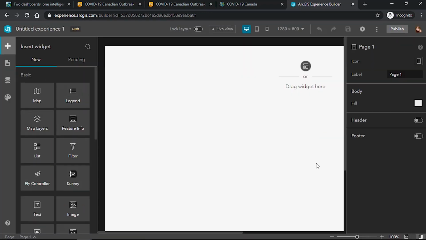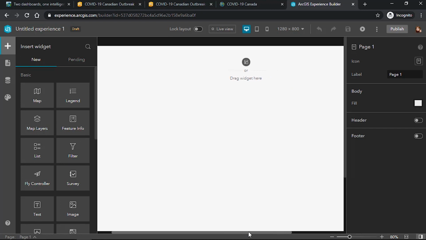If you're new to Experience Builder, I'll give you a quick run through of the user interface. Up top, we have our header bar. We can provide a title, which I'll do really quickly. I get an overview of the published status. So right now, this experience is still a draft. It's not published yet.